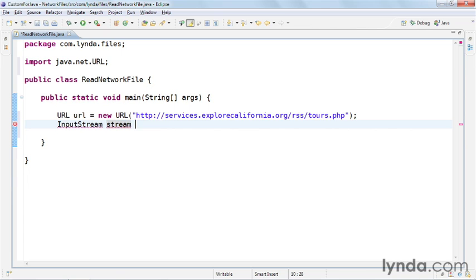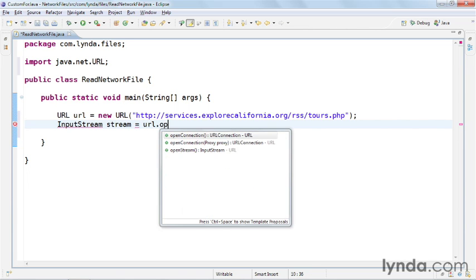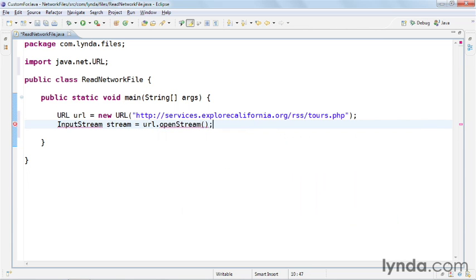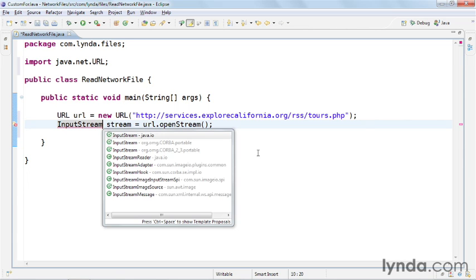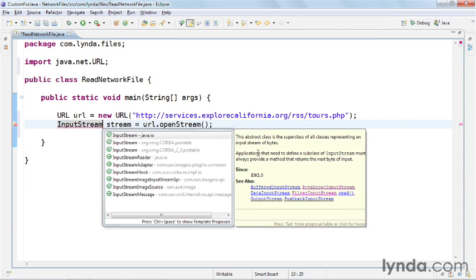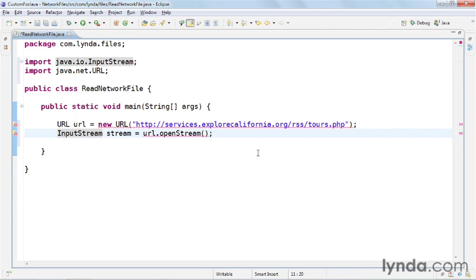It's the same data type, but this time I'm going to create the reference to the object by calling a method of the URL class, using url.openStream. So now I have my connection to the file on the web. I'll place the cursor after InputStream. It looks like I didn't get my import statement, so I'll press Control Space, and I'll make sure that I'm choosing the InputStream class from java.io, and there's the import.